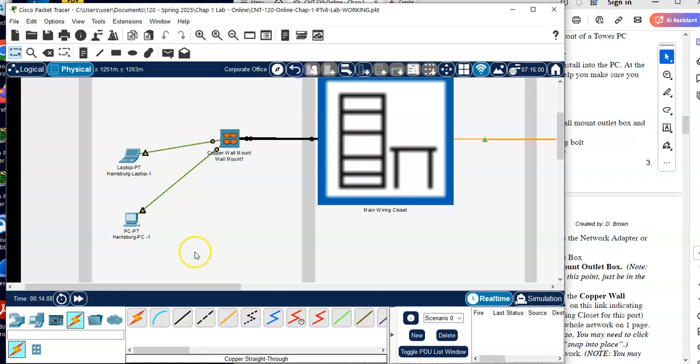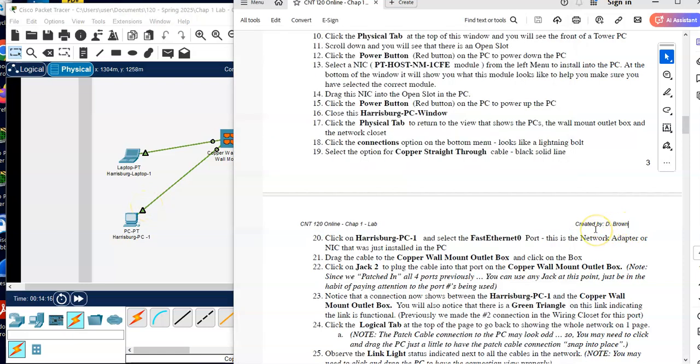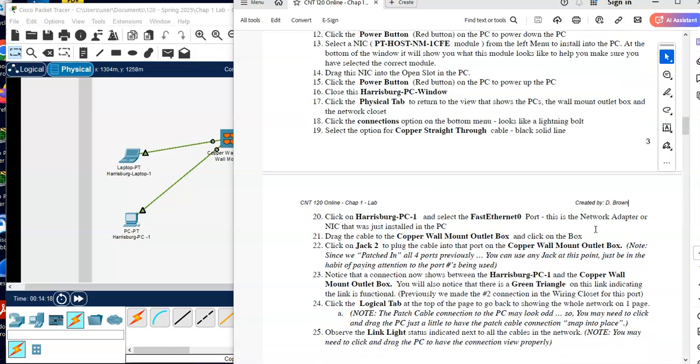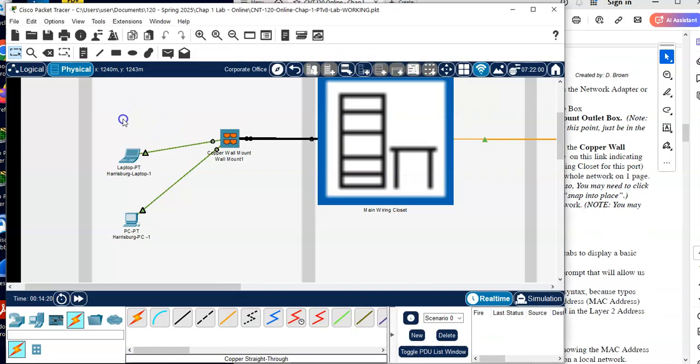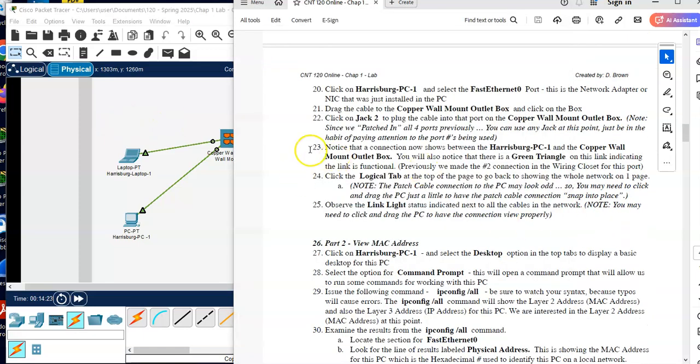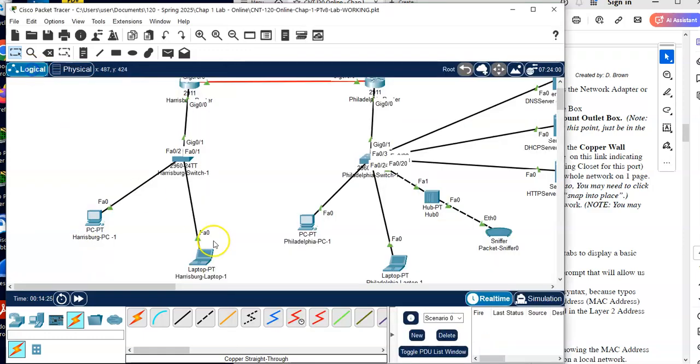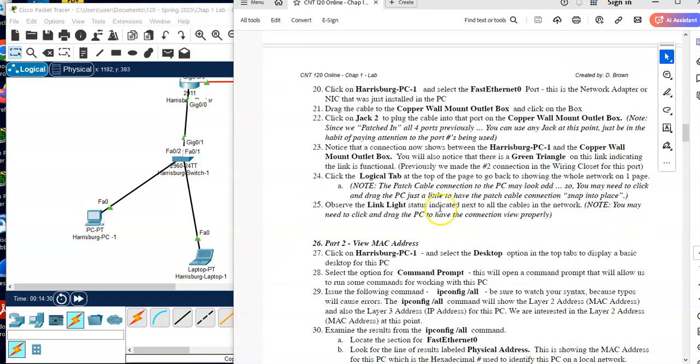So I'm going to back out. This now has a network card in. I have it cabled in, so I'm getting a link light. So I know my layer 1 is good. With the NIC in now, we should hopefully have a good layer 2. So I'm going to go back out to my logical tab right here. And I'm going to see there's my Harrisburg PC, and I do have a green link light. So we know the layer 1 is good for that PC now.